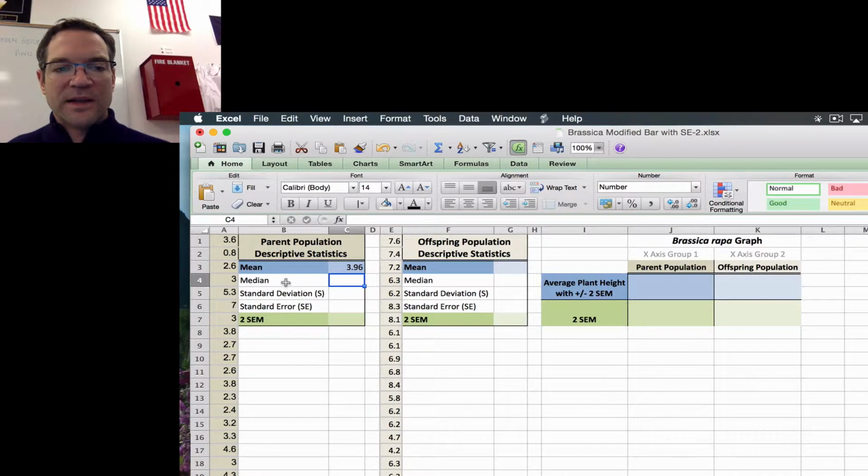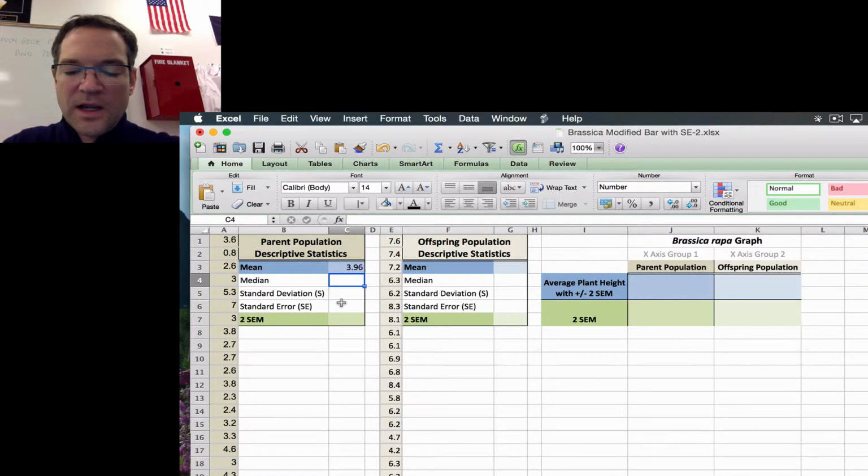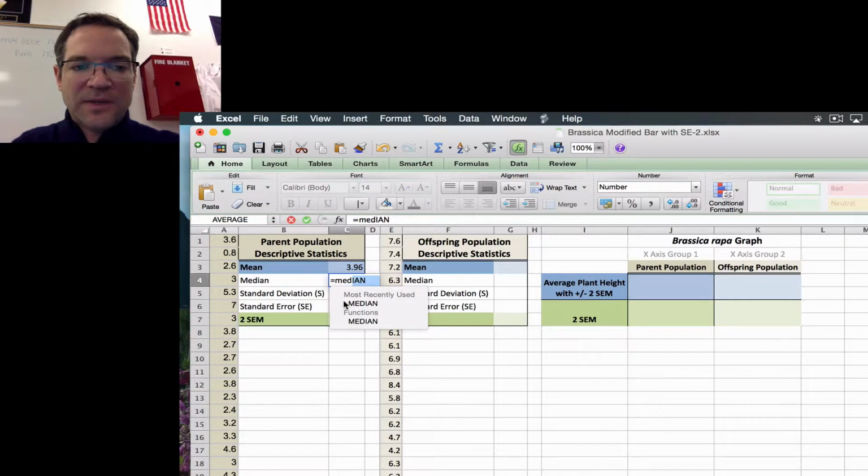I'm going to do the median next. It's a nice descriptive statistic sometimes used along with the mean, the median being the middle value of the data set and so forth. And so another way, I'm just going to practice this, is to do the equals button. That highlights for Excel that I'm looking for a function, and then I start typing in median, and there's that function. Select it from the list.